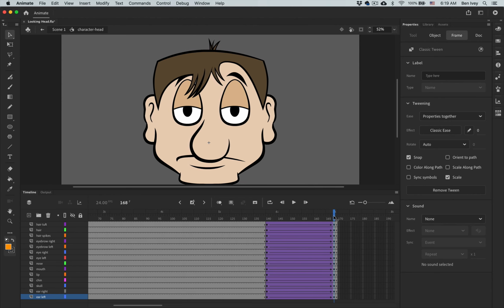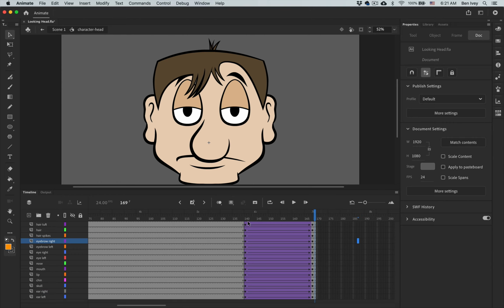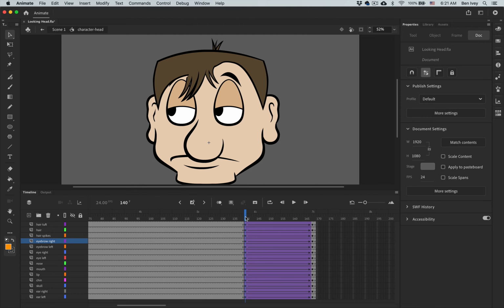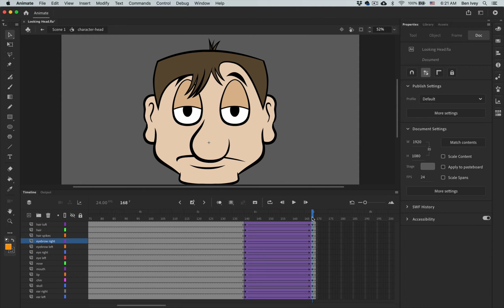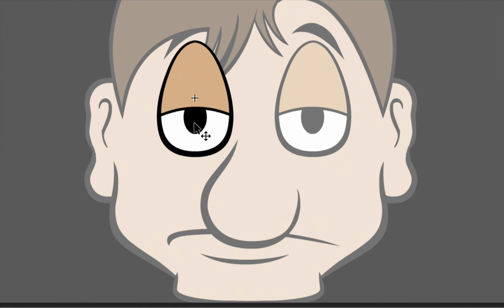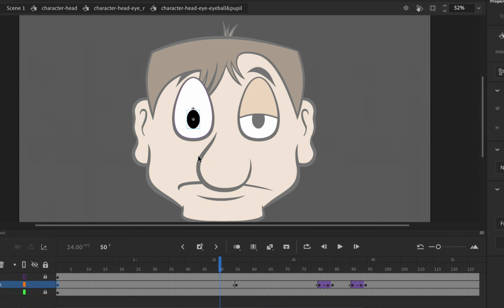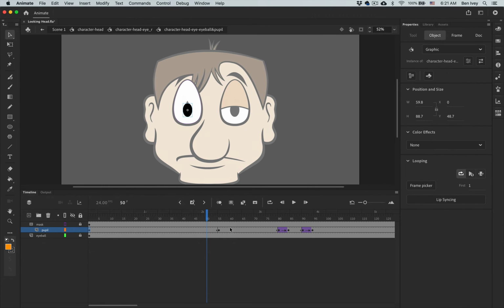The only thing that we have left is the eyes need to move back to their original position as well. So remember, this movement happened between frames 140 and 168. So let's click on the rightmost eye, double click on it to enter into its isolation mode, and then let's double click on the pupil to enter that isolation mode. So now we've gone back to our eye's main timeline.